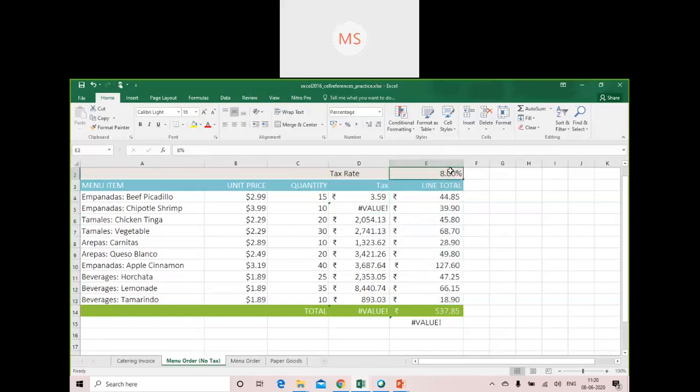Now what should I do so that this particular cell will remain common, will remain constant for each and every row? So what I did, I used absolute referencing. If you want to make use of absolute referencing, instead of using E2, I have to use a dollar sign in front of the column, the column is E, and a dollar sign in front of the row. So when I do that, what happens? This value will remain constant for each and every row.